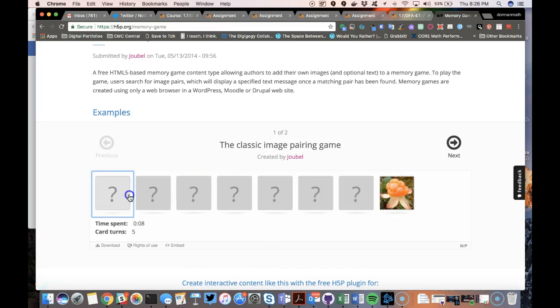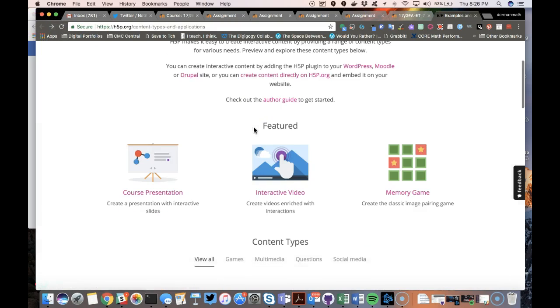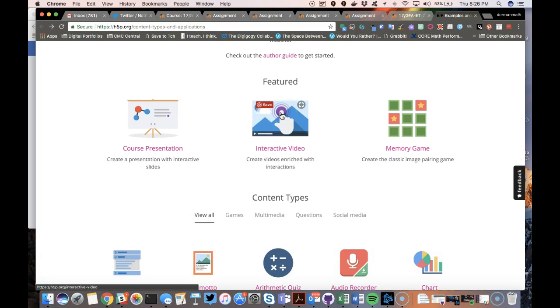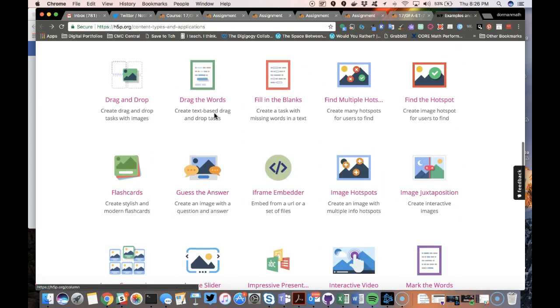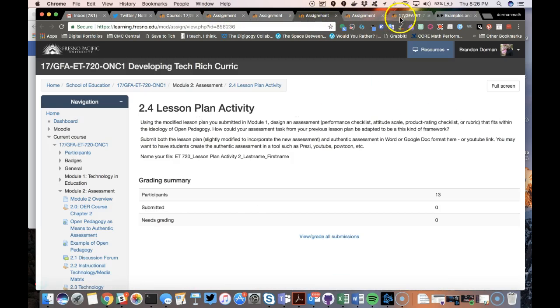But there's all kinds of interactives, as the previous page showed. So when we go back to that page, there's an interactive video where you can create clickable videos. You can do a course presentation that includes all of these. You can do, well, all of these things. So go ahead and play around with them a little bit. This gives good samples, and then I would recommend taking a look at those and then basically create me a sample interactive that you could use in your classroom.